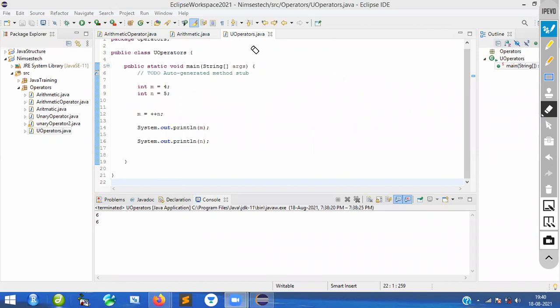Now, so many people gave the answer M is equal to 5. How did you decide? That is the difference. That's why I asked you to try at least once. You have to try for interviews, wherever you go, you have to try first. Then only we will get to know.